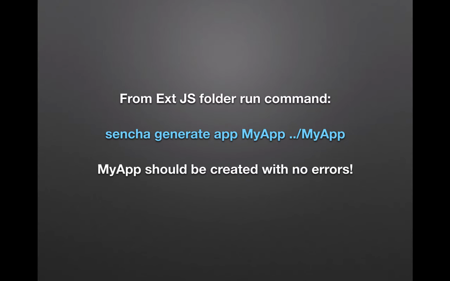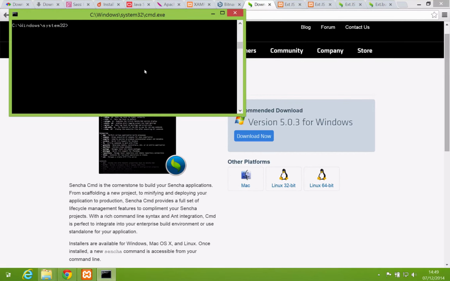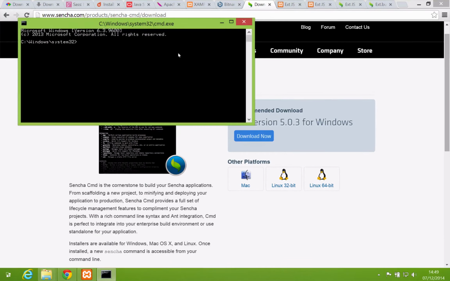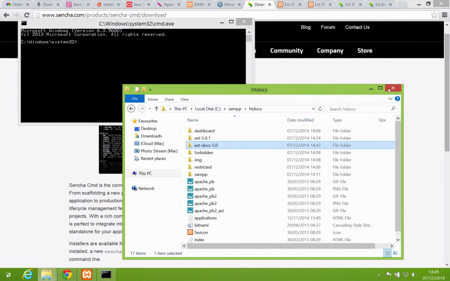Now we want to make sure that our environment is 100% ready to get started with ExtJS, and we're going to do a simple test by executing this command that is highlighted in blue on the screen. We should be able to create a new application in ExtJS with no errors. So let's go ahead and try it. I'm going to keep this terminal open, or you can close and start a new one. It's up to you.